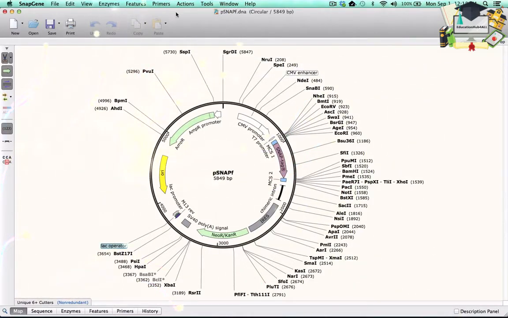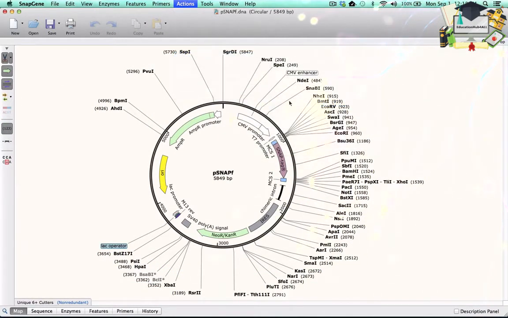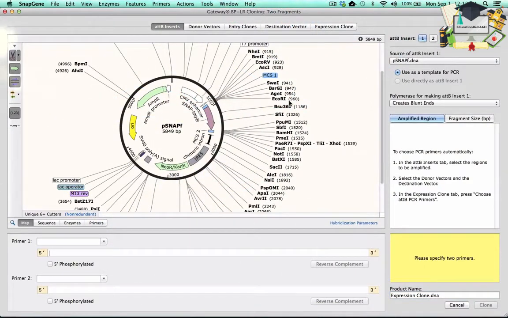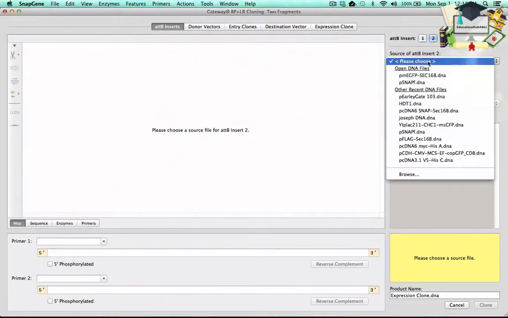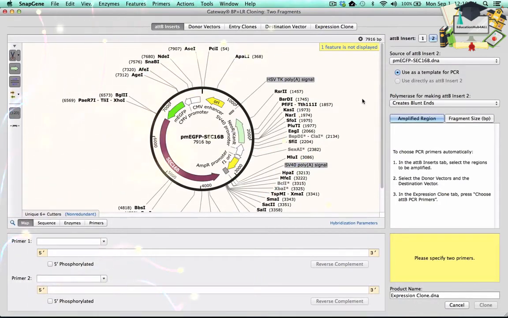I choose Gateway Cloning followed by BP plus LR Cloning Insert Two Fragments. This time there are two @B inserts. The first one will be the snap tag, so I click on this feature to select it. I know from previous work that the snap tag gene lacks a stop codon, so it can be fused to the N terminus of Sec16b. To specify the second @B insert, I click on the To button at the upper right. From the menu, I choose PMEGFP Sec16b.dna. Then I click on the Sec16b feature to select it.